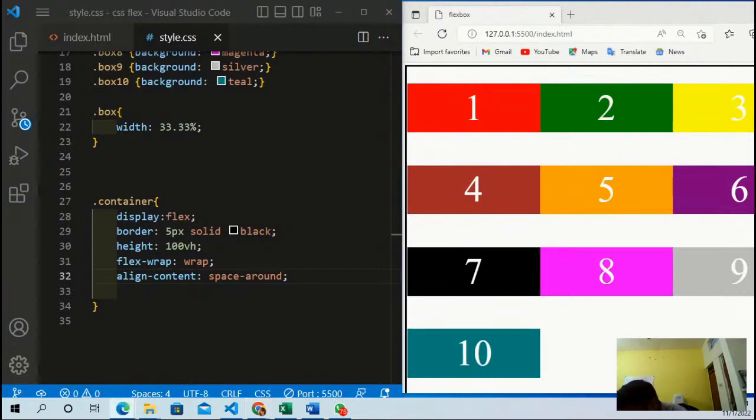Now let us see the next flex item property. Let's start with the property to align a single item, that is align-self. So what is align-self? We are applying a set of properties to the entire set of 10 items, but if we want a particular item to get aligned separately, for this we will be using the align-self property.